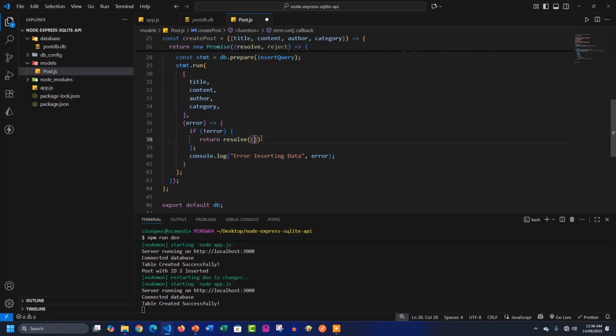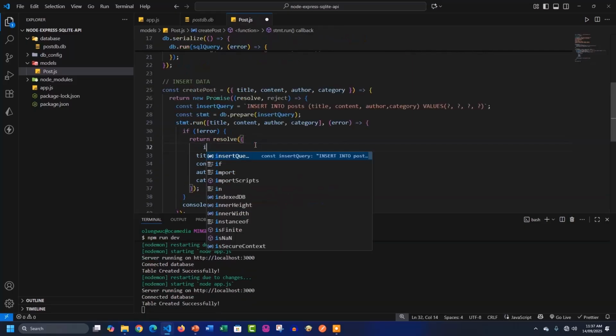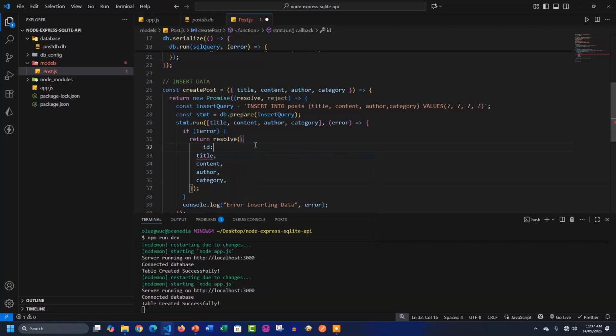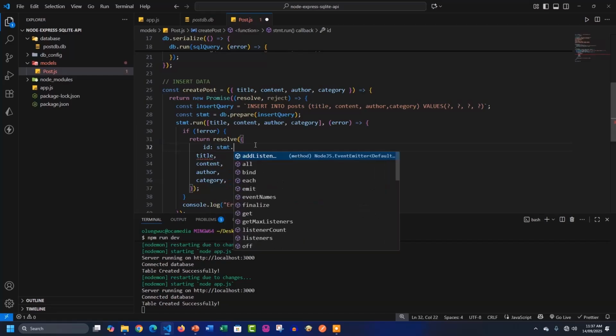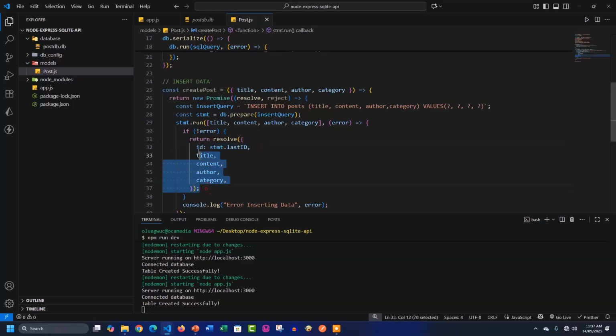Okay, just resolve it with the new post, but I'm also going to add the ID. So the ID is going to be the statement dot last ID. So I'm just returning the new post with the ID. So the post was created with the ID is what I'm returning if there is no error.